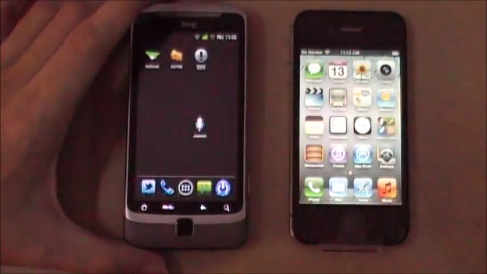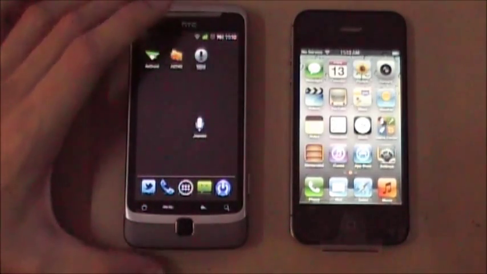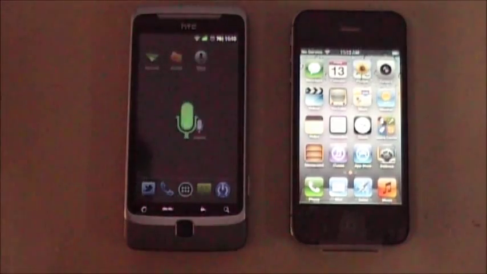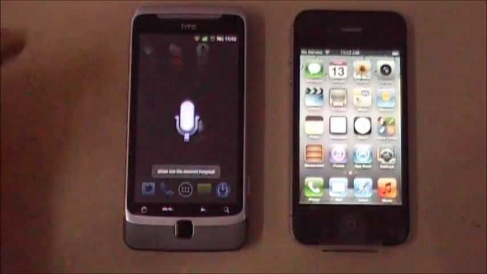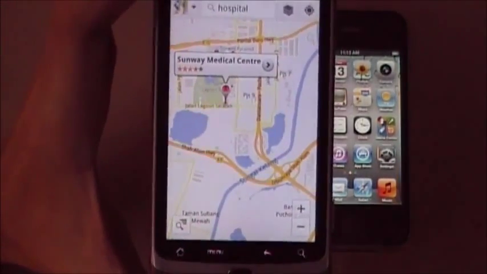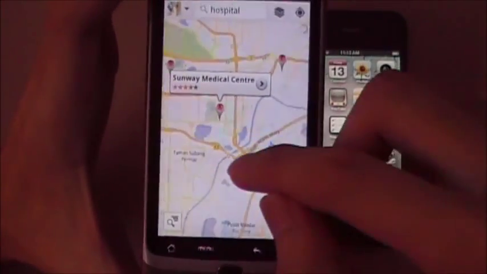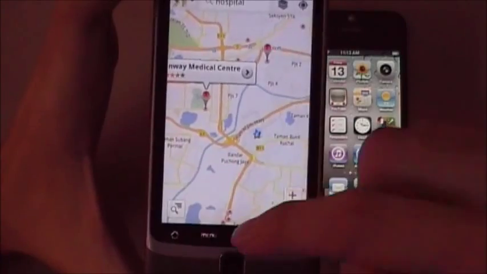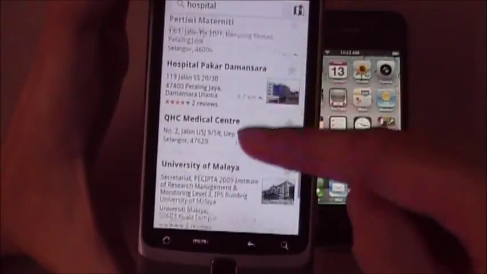Now to show off voice actions even more. Show me the nearest hospital. So apparently that is my nearest hospital. So in Google Maps, you tap here, you get a list of all the results.